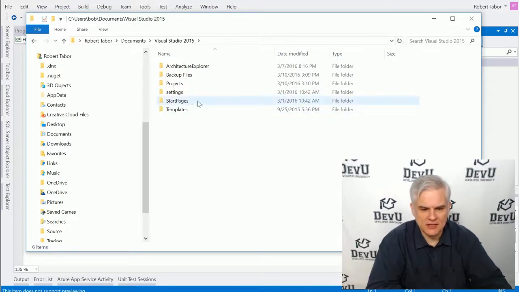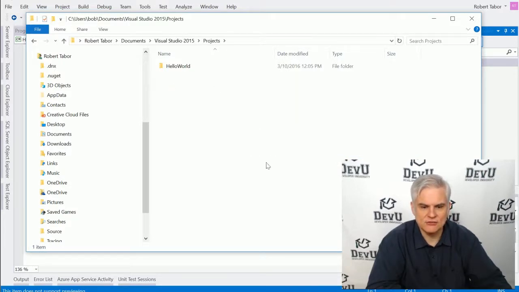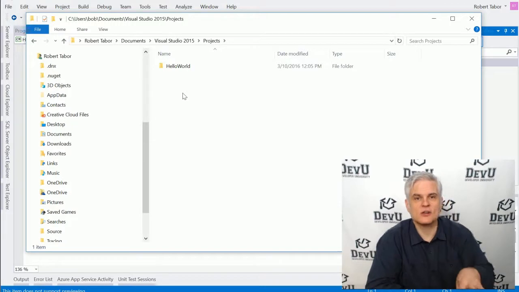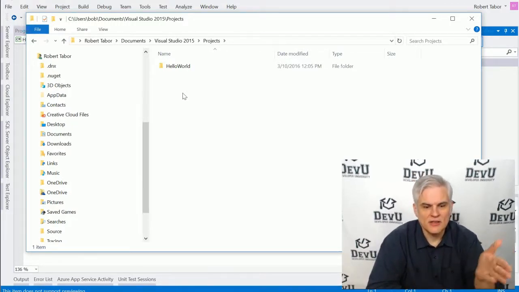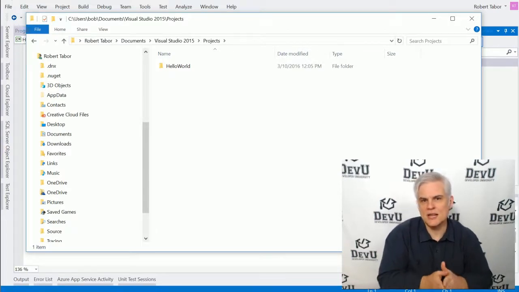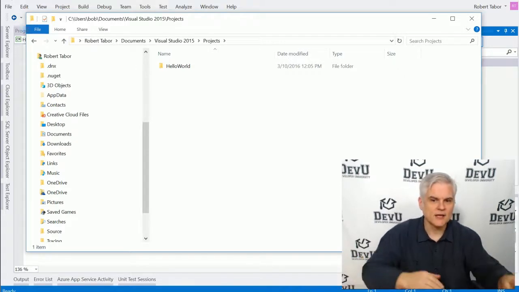As we drill in, there will be a projects folder, and as you drill in, you can see that by default, when we created our new project, it put it here in our Documents / Visual Studio whatever version / projects folder. So as I add more projects, this obviously will be filled up with folder names for those projects. And it's important to note that whenever you create a new project, you don't have to put it right here. You can put it anywhere.